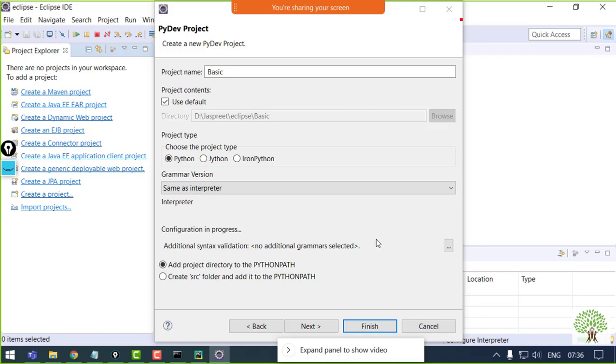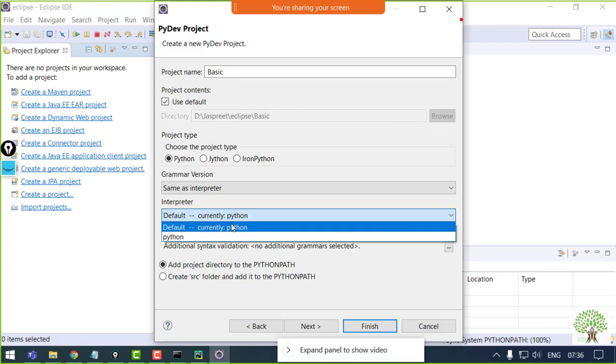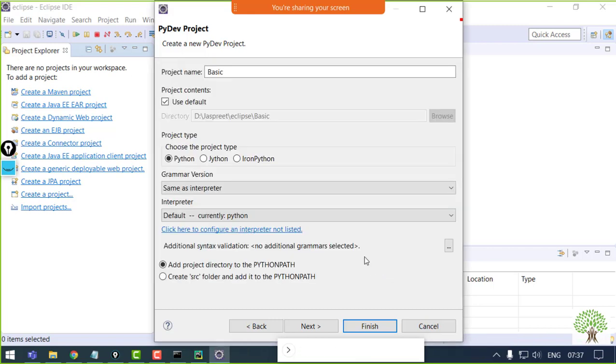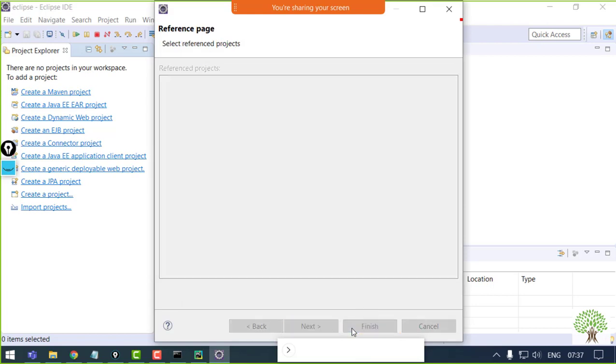It's in process. It takes some time. Yeah. So the configuration is done and I have got it as my default Python interpreter. Just wait. Just click on finish and next.